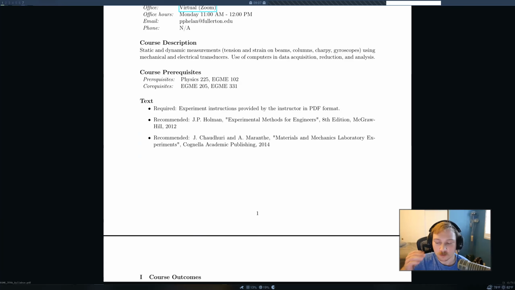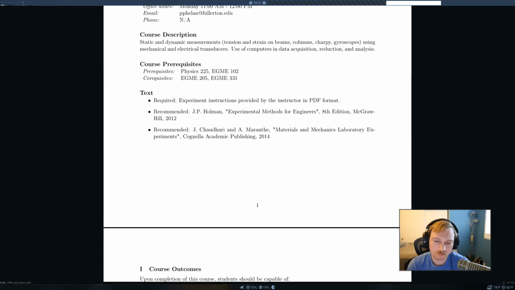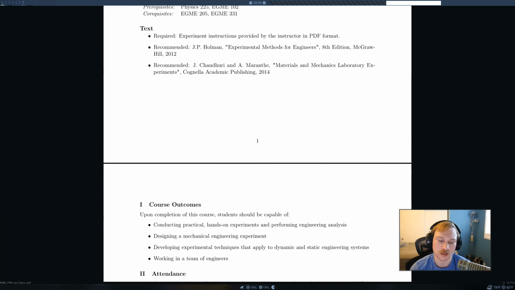Course description, we already went over what we're doing this whole semester for the experiments. Prereq 225, I have no idea why. You don't need that for this class. 102, what is that, AutoCAD? I don't know why that's a prereq either. So, coreq, Matlab. We're going to be using Matlab in this course, I'll talk about that. And then 331, your stress mechanics class. You don't need any textbooks at all, so don't worry about that. This required one, that's just the lab handout that I give you that I get from the department.